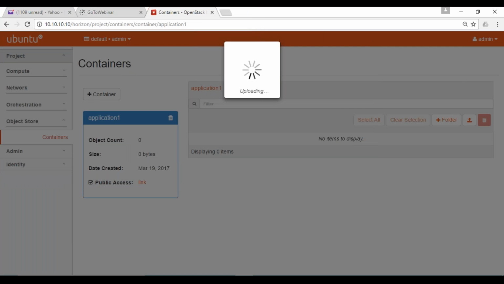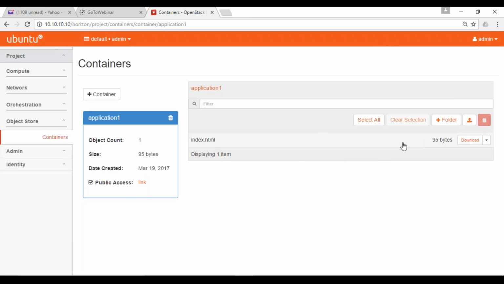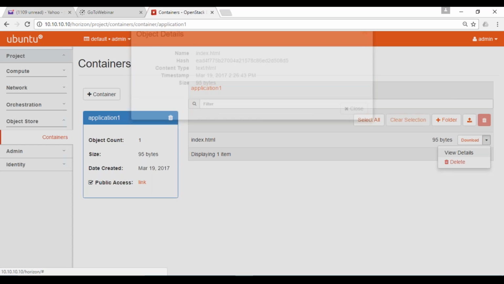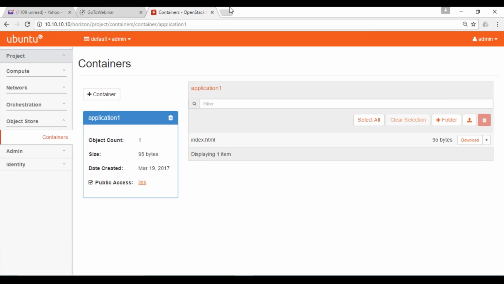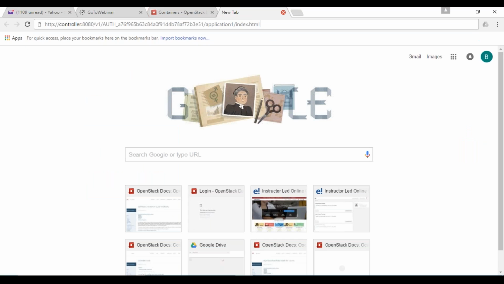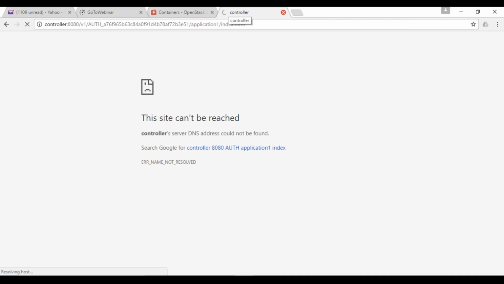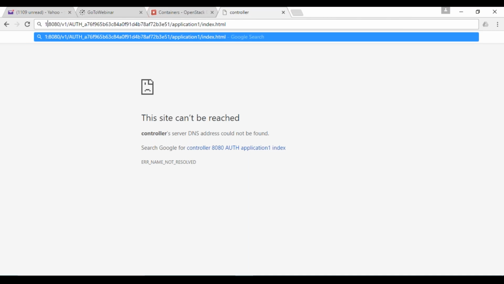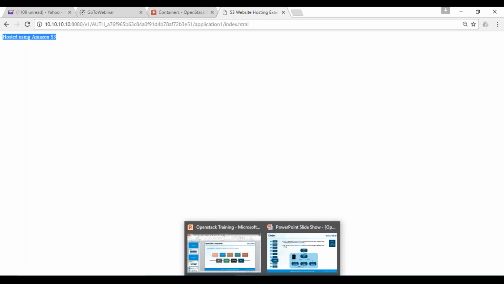and upload. The other advantage of an object storage system like Swift is that it provides us a direct HTTP based link for the objects. So the index.html is here. I can access it if it is public, it's application1 index.html. Okay, so the controller name is not recognized here. I need to replace it with the IP address. Okay, and well, it's not hosted using Amazon S3, but it's just an example. So we can host unlimited amounts of data based on the backend storage capacity in Swift.